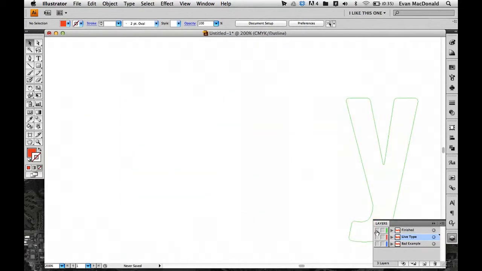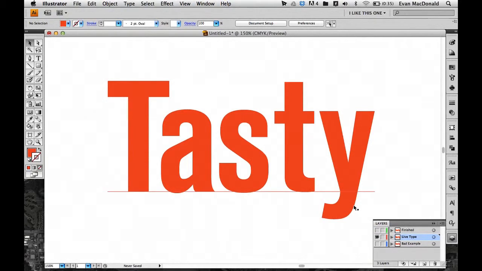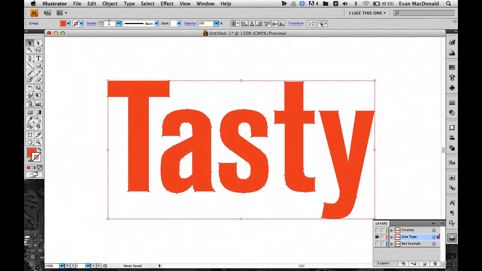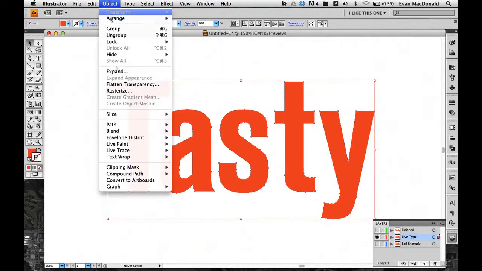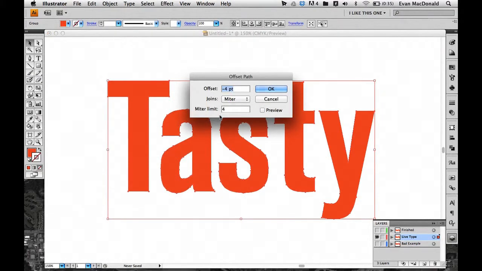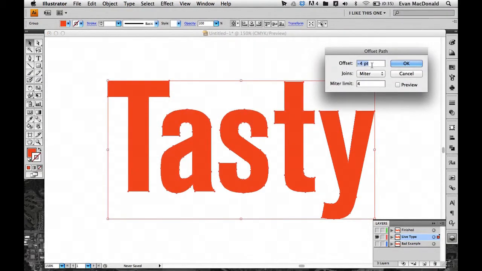So let's get started. I'm going to start with my live type here. Okay, so I have live type, so I'm going to start by selecting it. I'm going to go Type, Create Outlines. Now the next step, we go Object, Path, Offset Path. Now I have my Offset Path dialog set up to do -4 point. I'm going to preview that. It's important that this is a negative number.